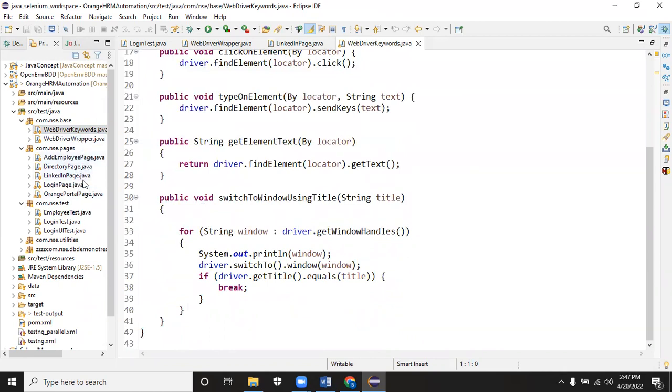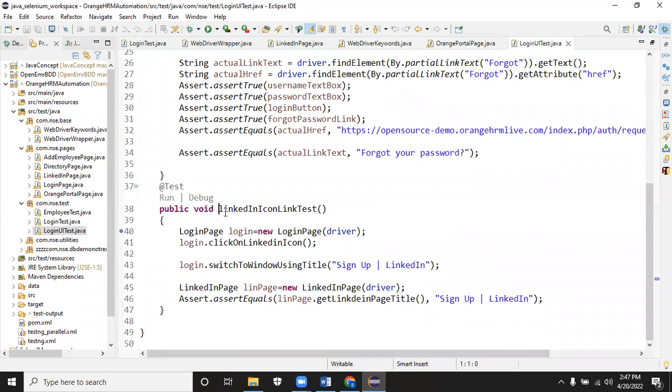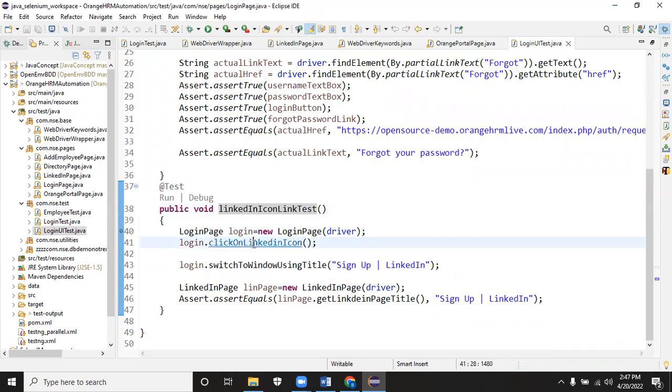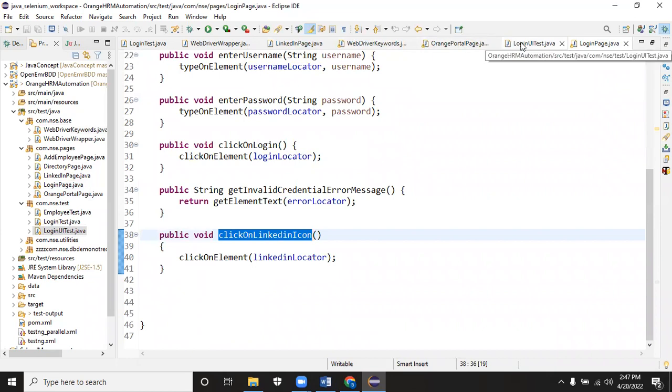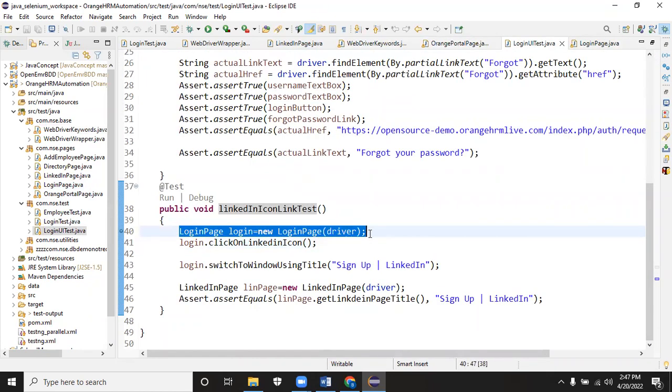For example, you can see here in the login UI test, I wanted to click on LinkedIn. After clicking on LinkedIn, I wanted to go to the new tab and do the operation. For switching, after clicking on LinkedIn, this is a page object method. After clicking on LinkedIn, I have to go to the new page. To go to the new page, I can just use the object already created for the login page.